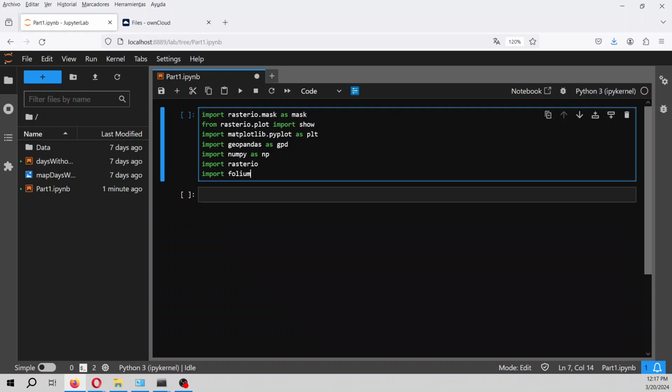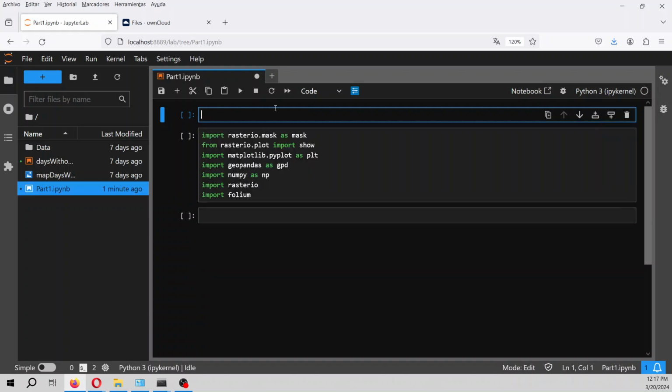Import folium. Okay, great. So maybe you don't have all of these packages. That is why we are going to first try to install them. In order to install them here in Jupyter Lab, you have to type exclamation pip install. We are going to work with rasterio, geopandas, folium.